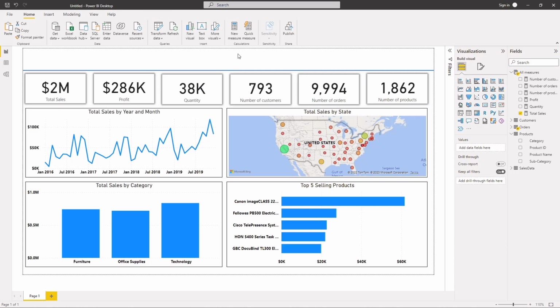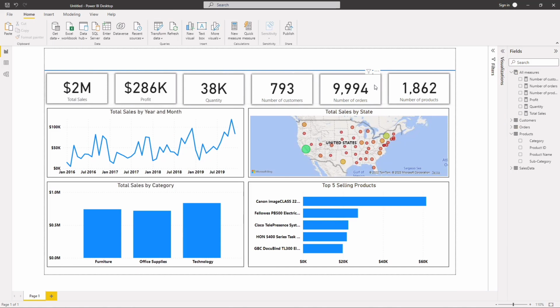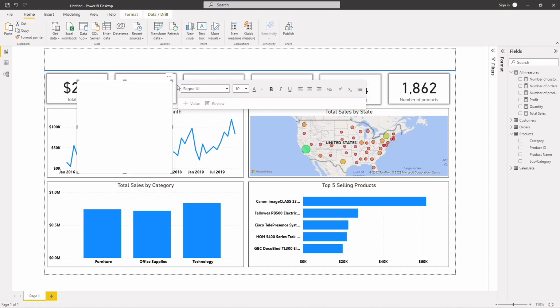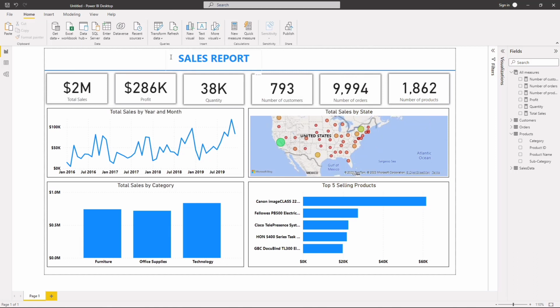Good. Now the next thing we're going to do is add... You can see that the dashboard is complete. It's simple, and at the same time it's communicating what we want to communicate. Okay, then I'm going to go ahead and add a text box for the title of the dashboard. As you can see, this is just a text box, then sales report inside, and then format your text. Just go ahead and format your text properly, then you can place it in the center.